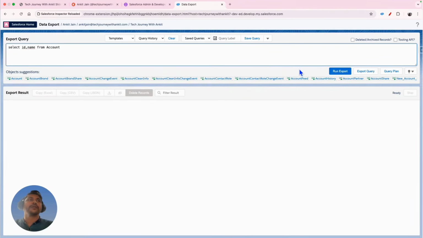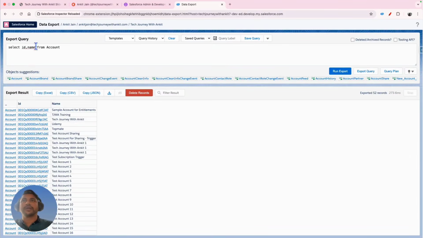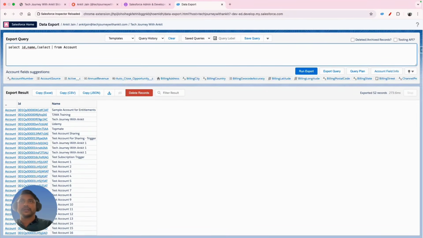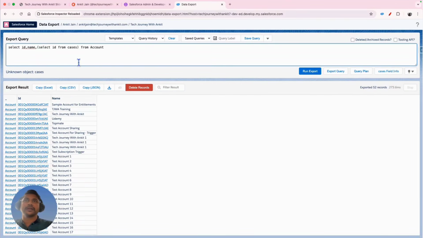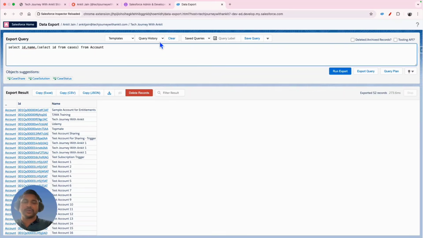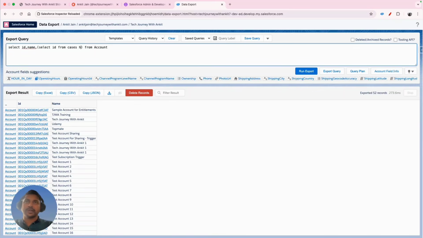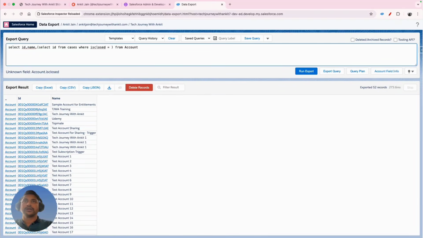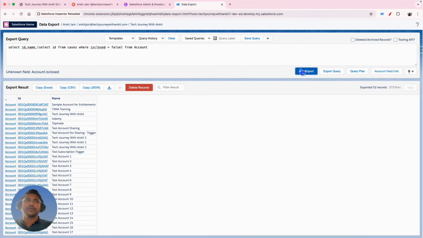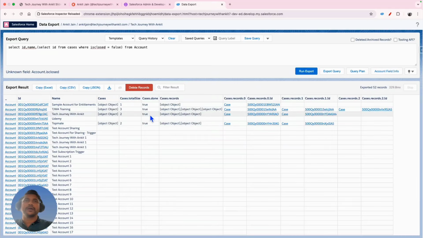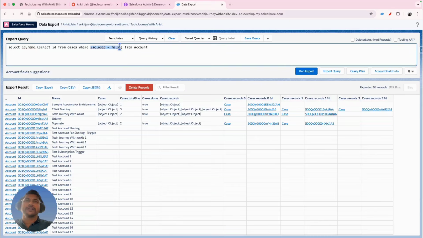So I will be getting all the accounts now, then I should be getting all the related cases. So select Id from Cases, right? So I'll be getting all the related cases, but I'm interested in only those cases which are open. So here I will be putting where IsClosed is equal to false. Now I'll be getting the accounts along with the related cases which have the closing status as false. So you can see I'm having all those multiple records.